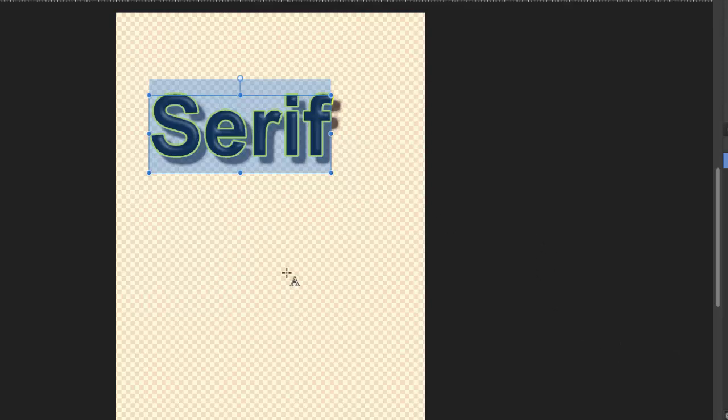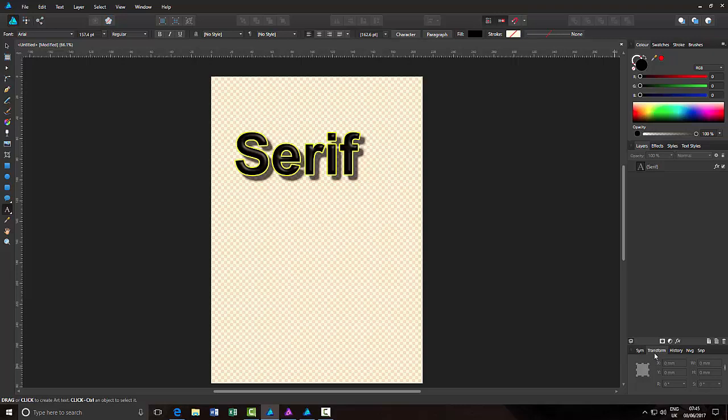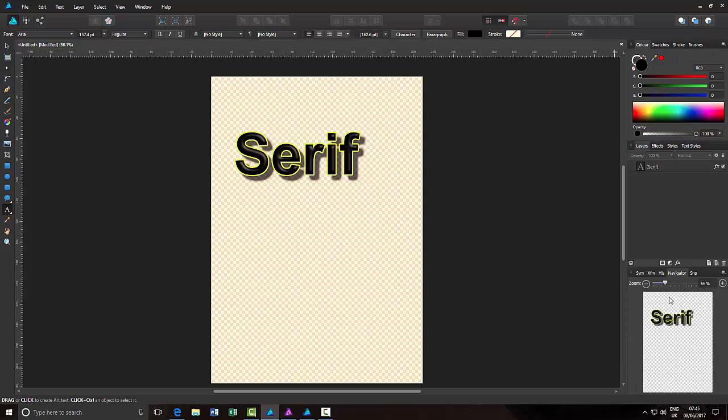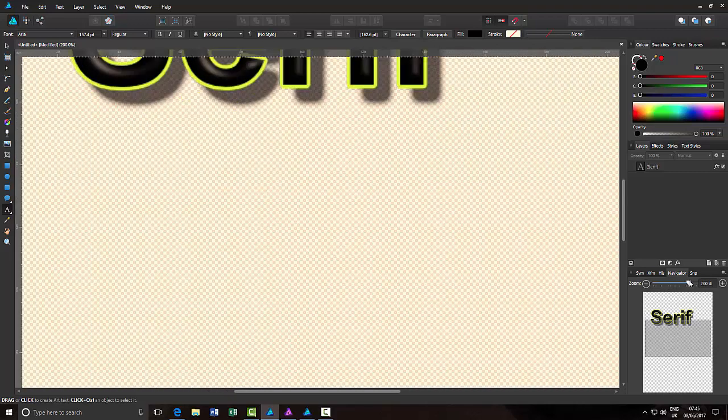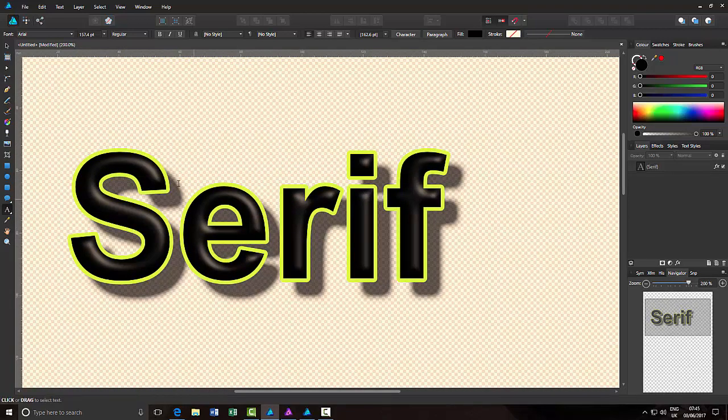So you've got all sorts of various options that you can check out by adding effects to the text. Let me just zoom in so you can see that. So you can see that, it has a 3D effect with the outline and the drop shadow.